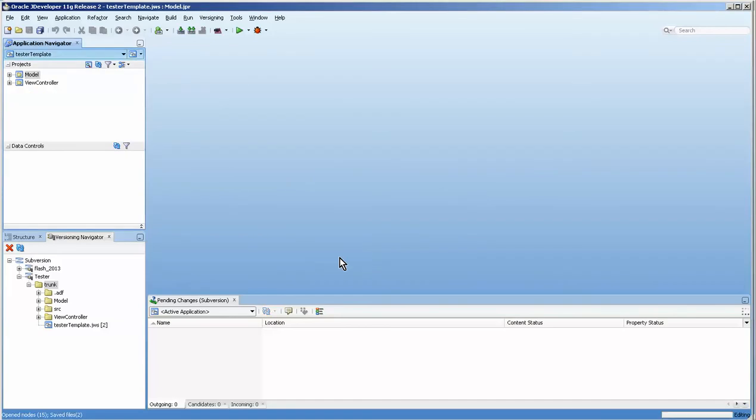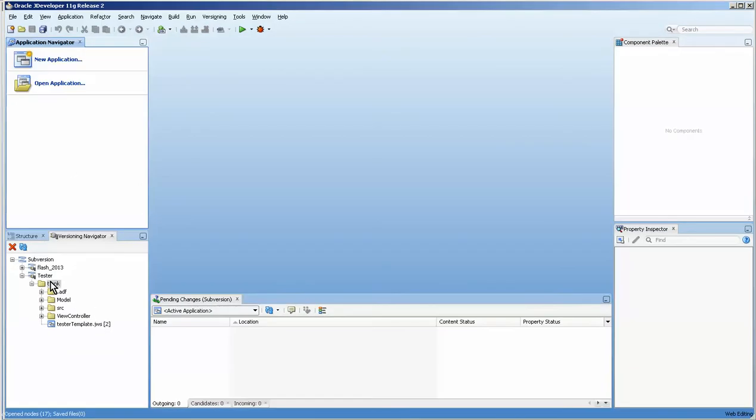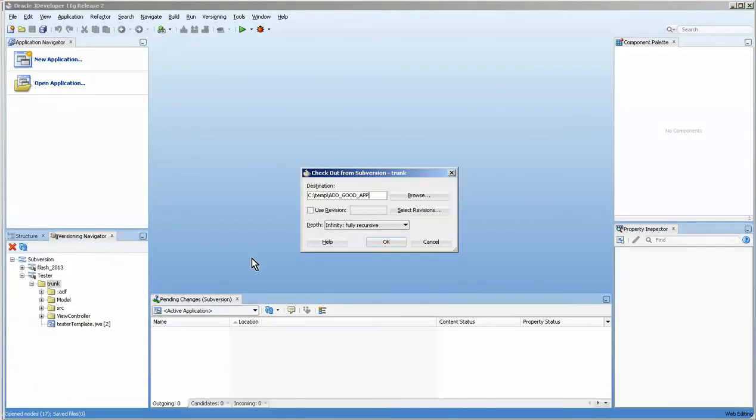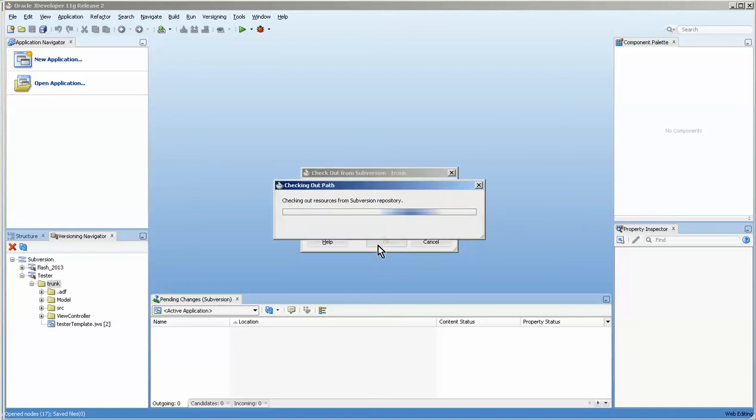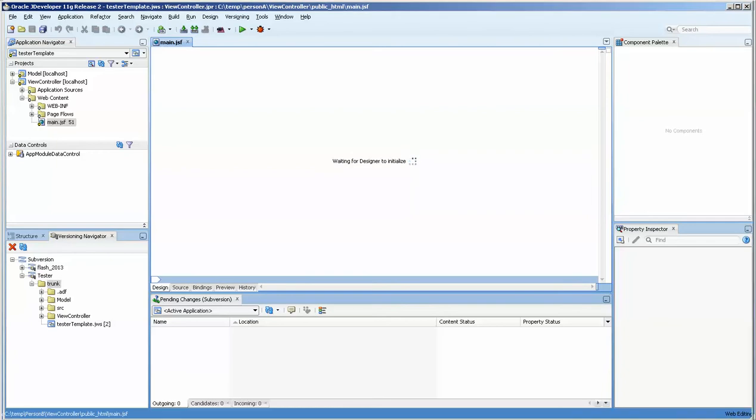I had a file in that directory. And we'll open up the file quickly. And let's go over to person B. We will check out. And while this is loading, we'll go back to person A.